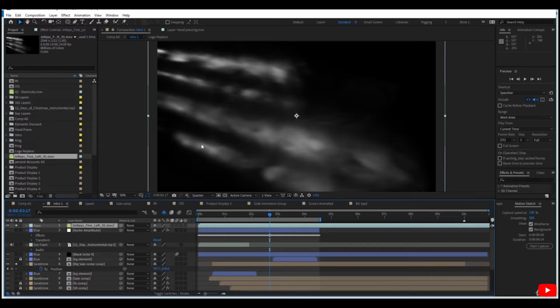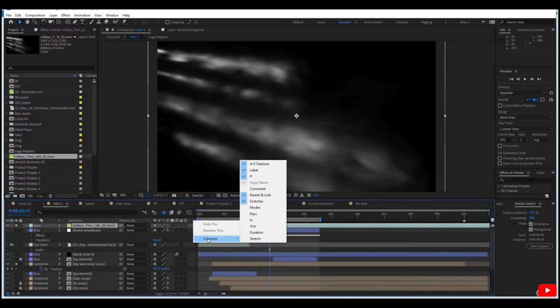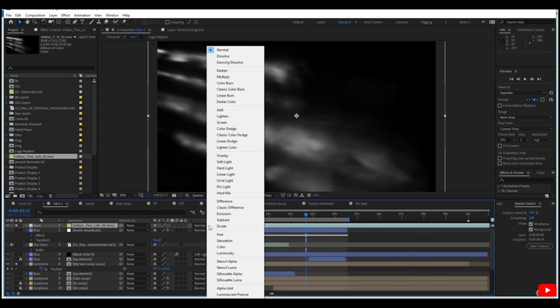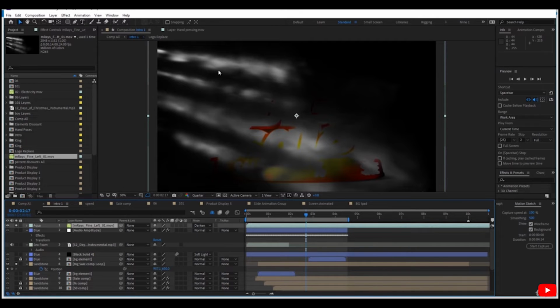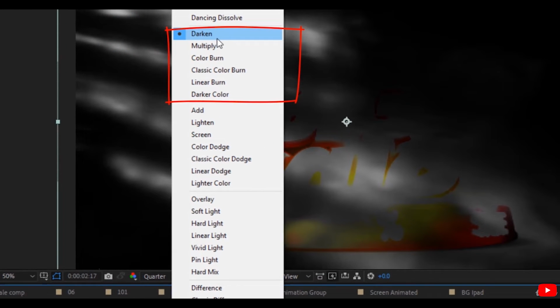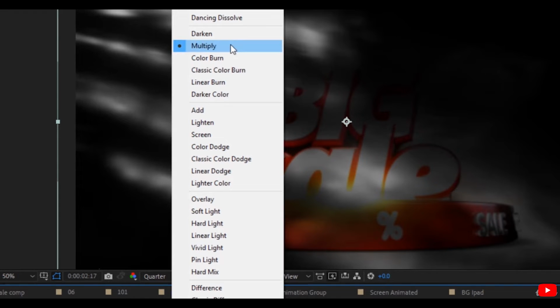As you see, the rays have no transparent background. The background is black. Let's show the column of blending modes. Now, there are many types of blending modes, starting with the darken group, which is the subtractive category. This group deletes the light colors and leaves the dark colors.